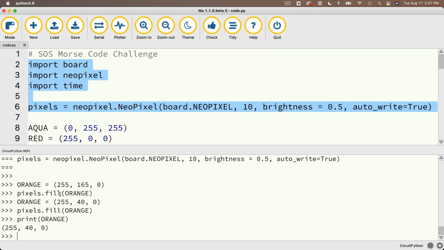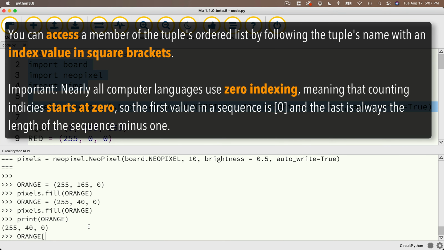Now it's actually possible to get at the contents of different parts of the tuple through using an index with a number in brackets. So I can break out the first, second, or third value here, but here's the thing. Computers start counting their indexes from 0, not 1. So to get to the first value in orange, try typing orange, open square bracket, 0, close square bracket.